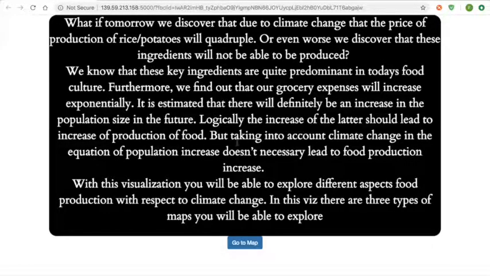It is estimated that there will definitely be an increase in the population size in the future. Logically, the increase of the latter should lead to an increase in the production of food. But taking climate change into account, the increase doesn't necessarily lead to an increase in food production. With this visualization, you will be able to explore different aspects of food production with respect to climate change.